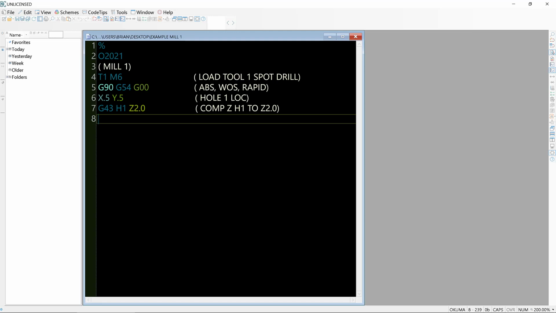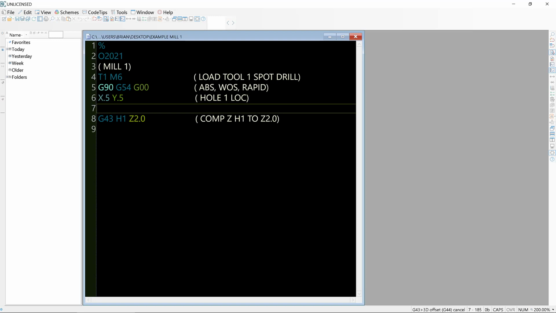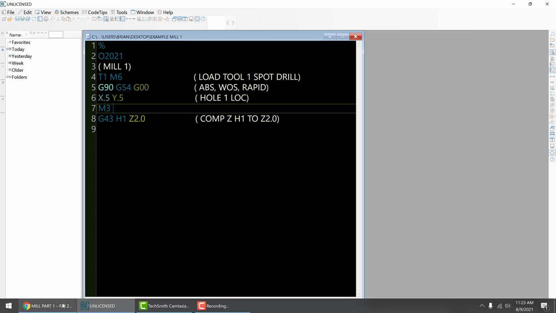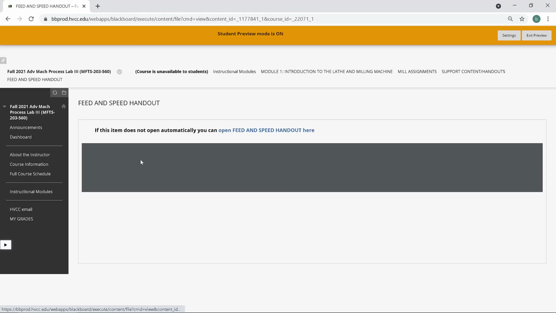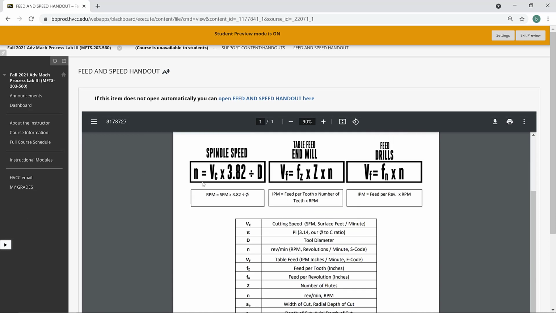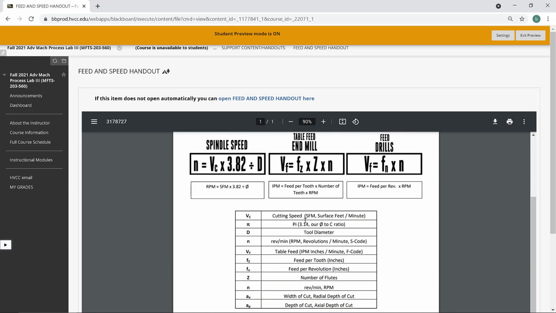Now, depending on how quickly your spindle will turn on, you may want to turn the spindle on here or after it. It's up to you. What we'll do here is we'll turn our spindle on, so we will go M3, which is clockwise spindle, and let's take care of the RPMs for this. Let's say this is a 1/4 inch spot drill, and I just want to show you this here. Let's get back out of here, go to our support content, and take a look at our speed and feed handout. And you'll see we have spindle speed. So we have the VC, which is cutting speed, times 3.82 divided by the diameter of the tool.